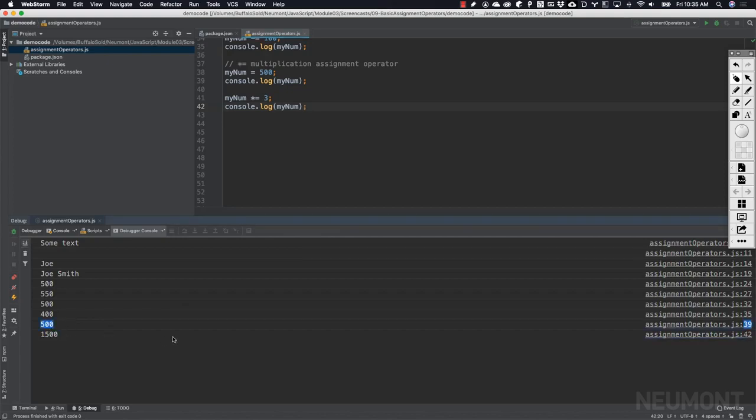And we'll see, we reset it to 500 right here. And then we multiplied 500, or the original value, by 3. And then the result of that operation was plugged right back into the mynum. And now mynum has 3 times its initial value. So that would be the multiplication assignment operator.